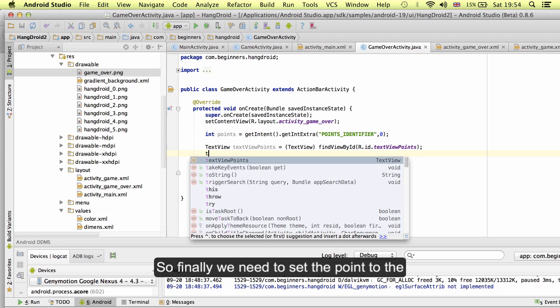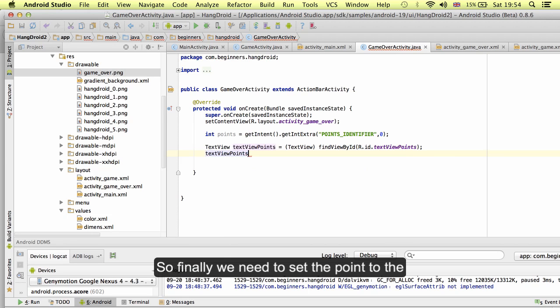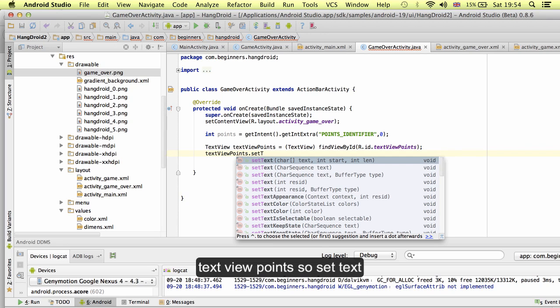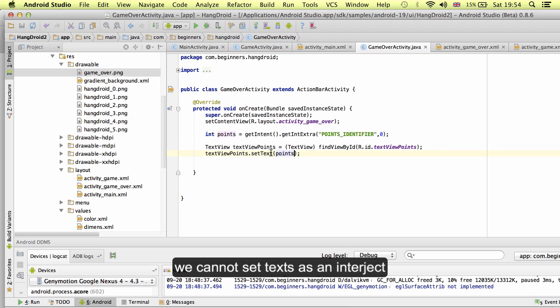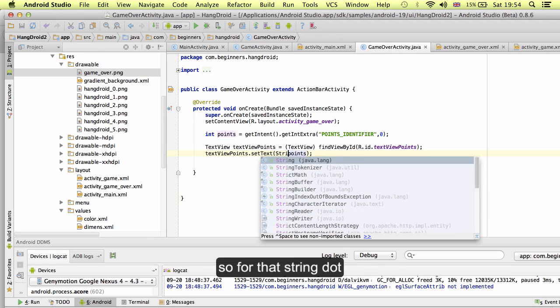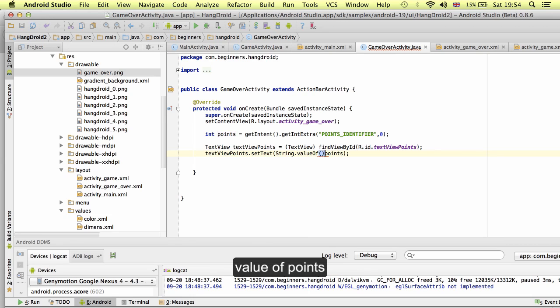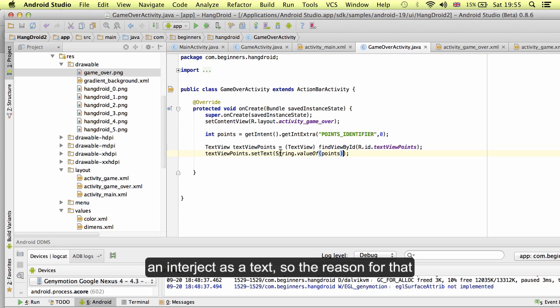So finally we need to set the points to the text view points. So textViewPoints.setText. We cannot set text as an integer, so we will have to set a string. So for that, String.valueOf(points). Remember that you can never set an integer as a text.